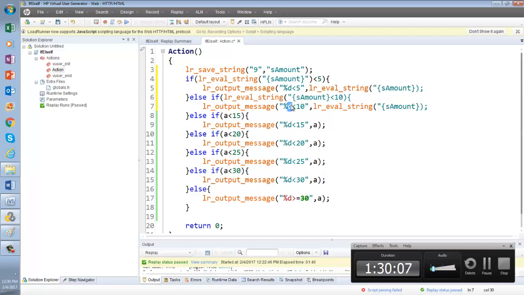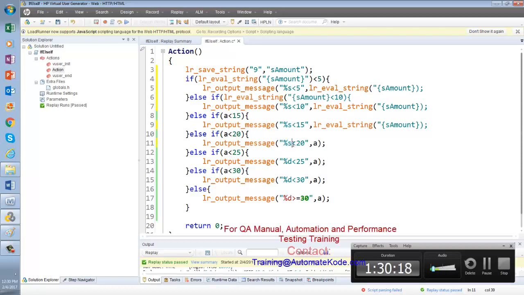It will be percent s. So all of the a will be transferred. It will be percent s.